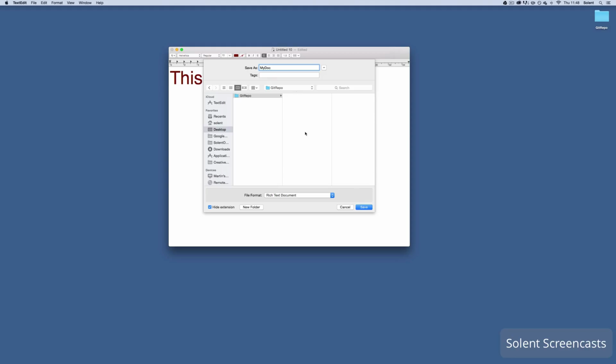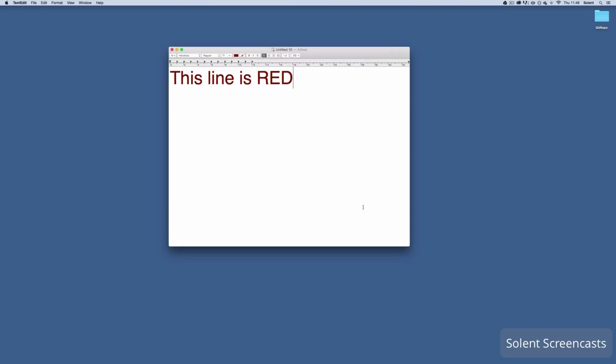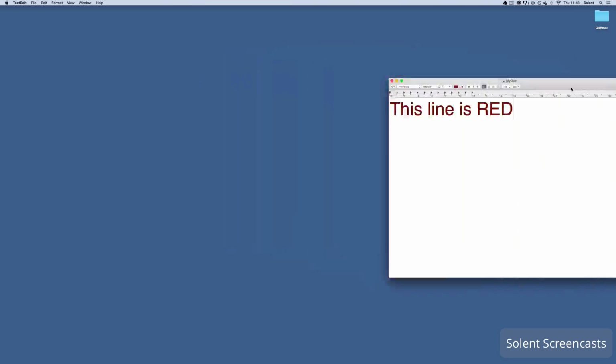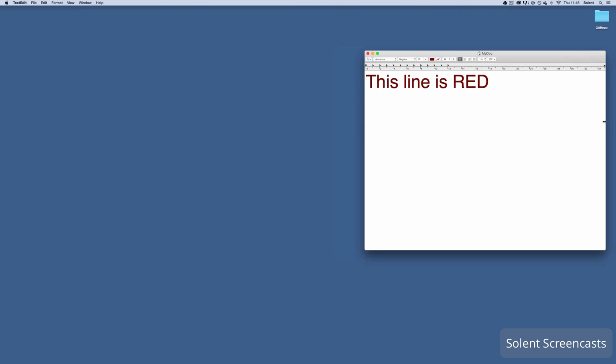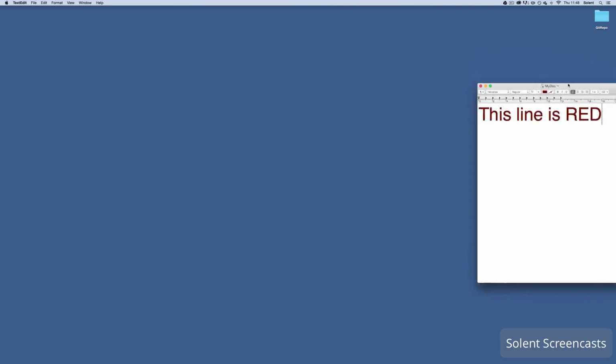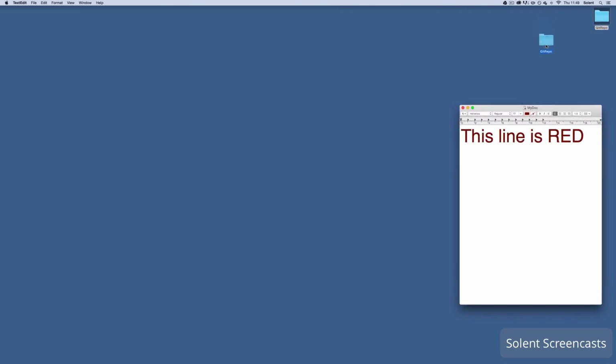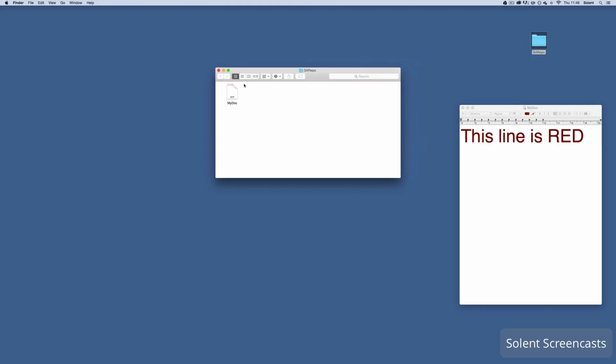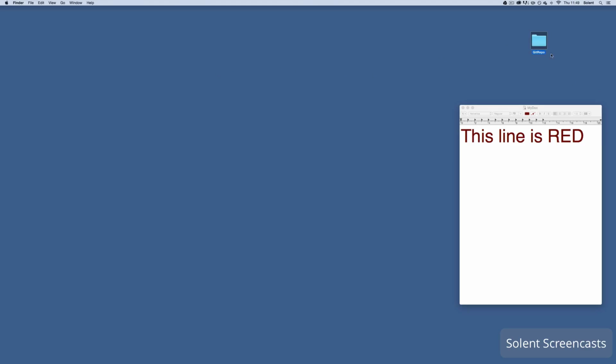Again, it can be anything you want to name it. And I'm just going to save it, leave it as a rich text format. And I'm going to save it inside there. So what I'll do is move this over here. I'll bring this in because we're going to be using it later. And here's what's referred to as a working directory. That's where all the raw files are that we'll be using.